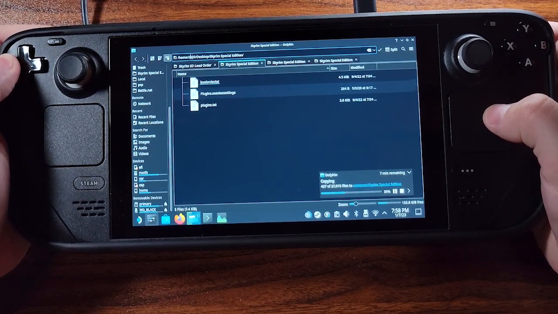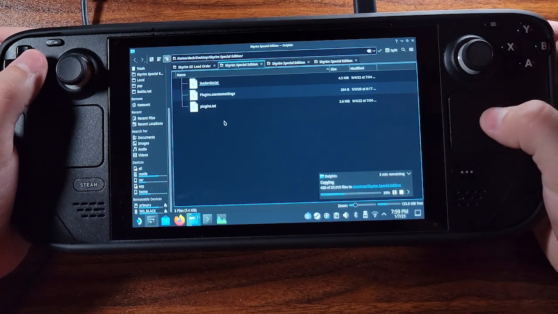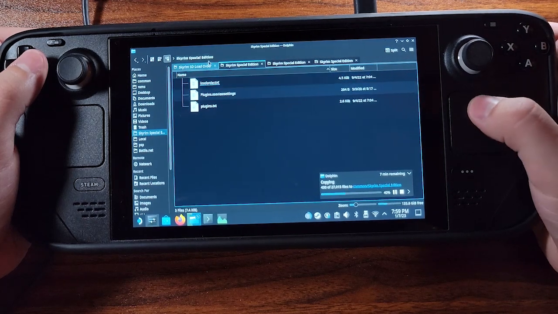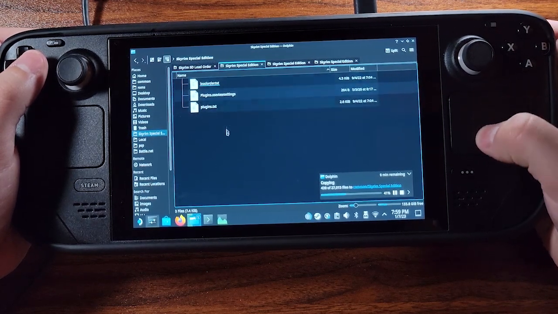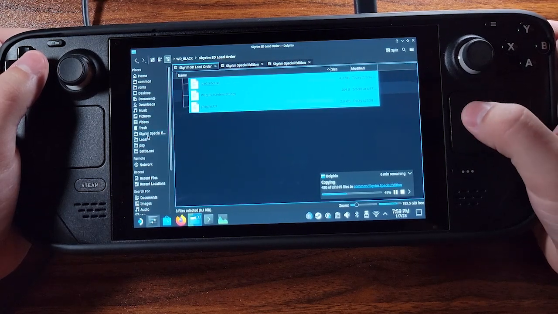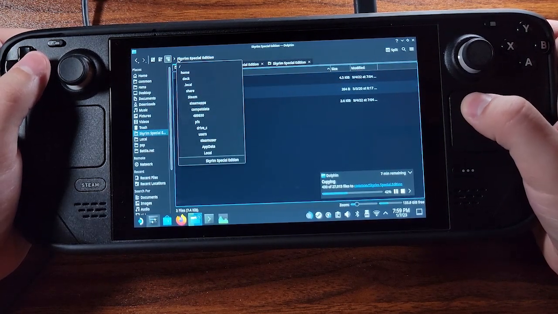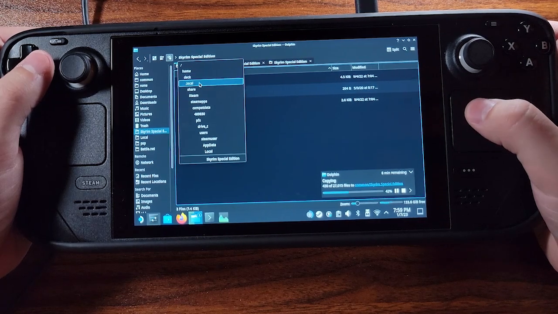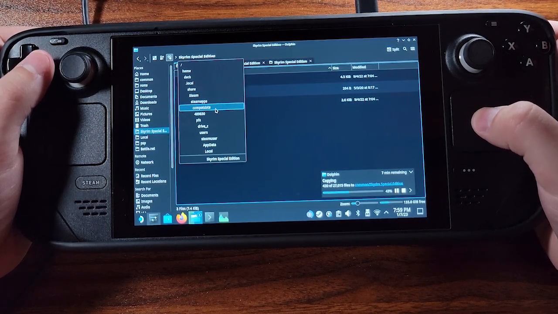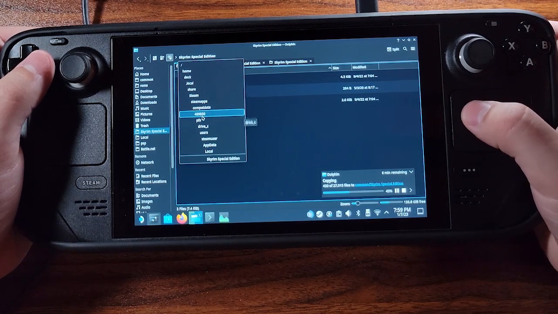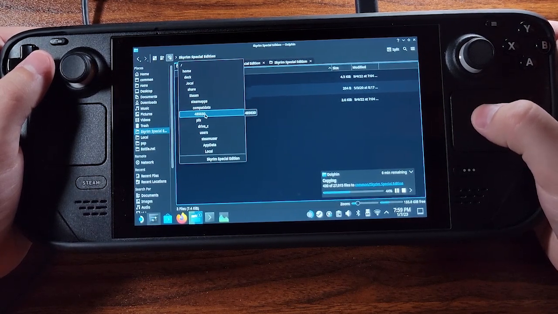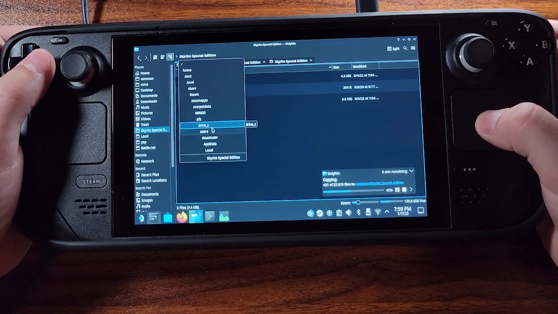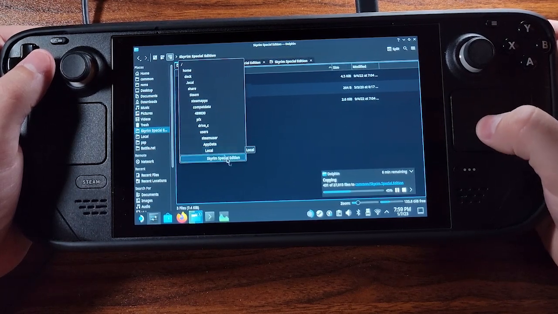I think this is it. Yeah, so this is a launch path. You got to go here, home, deck, local, share, Steam apps, compat data, I think this is the ID to the game, and then it creates the emulated folders for Windows. C drive, users, Steam user, app data, local, and then you're here.